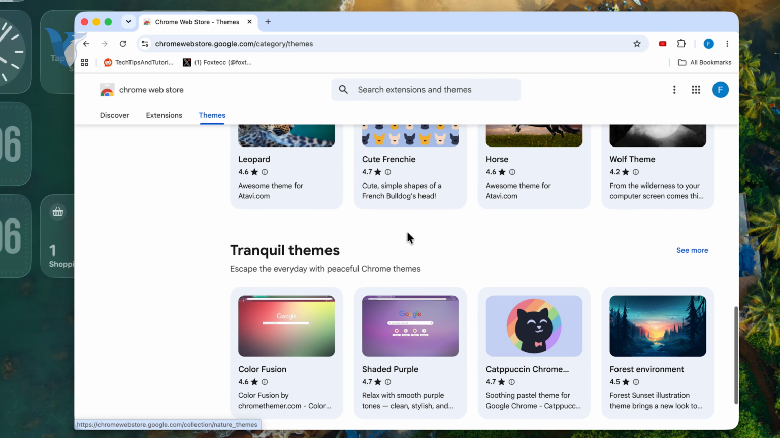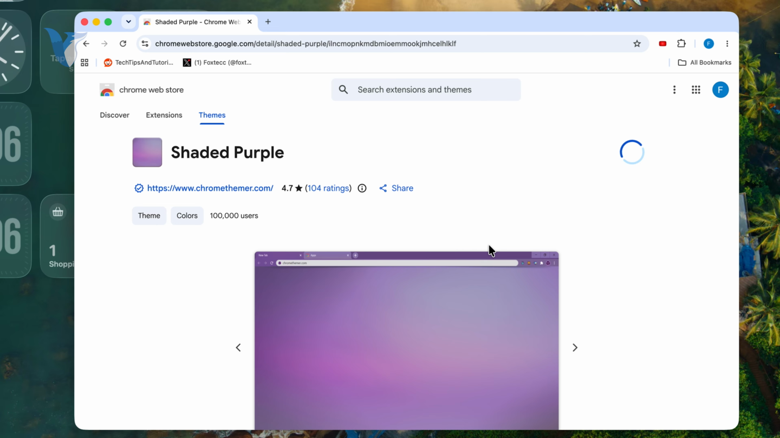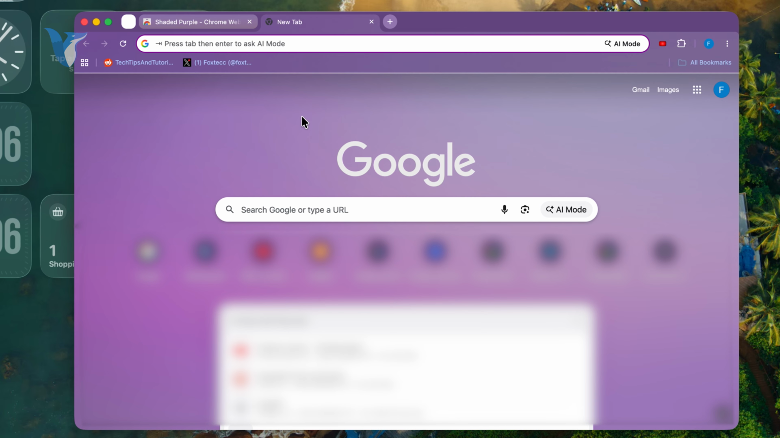So I don't know, for example, I'm going to choose this, the purple one. If I added this to Chrome, you can see that I install it, and now the Chrome changed to purple. And if I go to the new tab, as you can see, it's looking like this. So the Chrome is in here in the purple color. The background behind Google is purple. So that's another way of how you can change it.